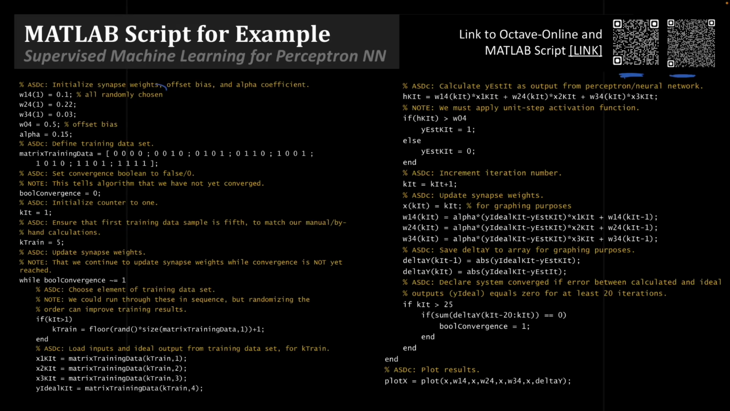Now in the beginning here, what we do is we initialize all of our synapse weights as well as our learning rate. Then we move on to defining the training data set. This is pretty similar to how we defined it for the previous logistic regression example. We then tell MATLAB that it hasn't converged yet, right? This Boolean variable will take on a value of 1 once it's converged. We then tell the algorithm that we're starting at iteration number 1. Perhaps I should have made that iteration 0. We then tell the algorithm that for that first iteration, we wanted to use training sample number 5, right?